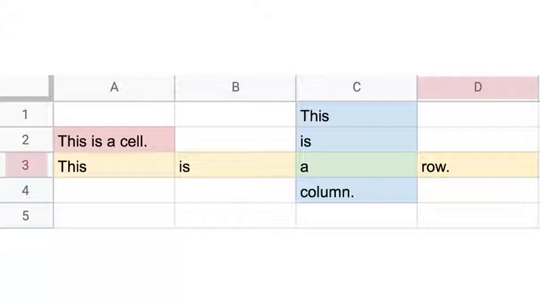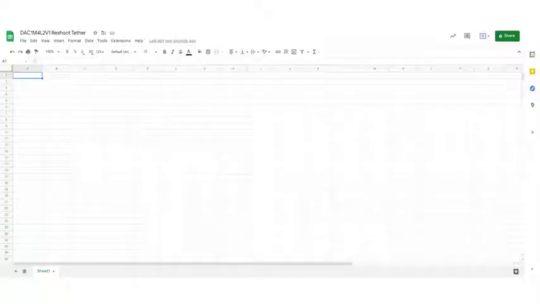Let's get started in an actual spreadsheet. You can complete all of the steps in just about any spreadsheet program. Let's get to know your spreadsheet a little better now. All right, we'll start with some basic operations.